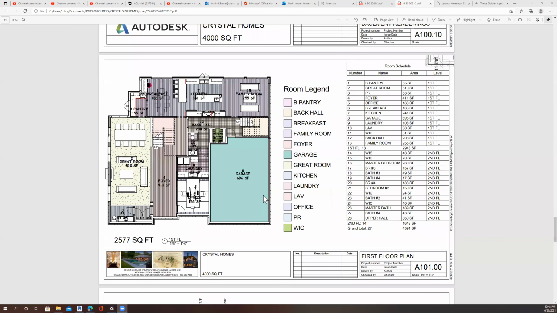Then my next presentation sheet is simply the first floor plan. It tells them how many square feet it is. It has all of the different room sizes, and then it has the room schedule broken down by the first floor and the second floor. It tells how many square feet everything is. Now, when we get to the upper hall, you'll see 360 square feet. I would have noticed this if I had done this presentation and then sent the drawing, but I did it the other way.